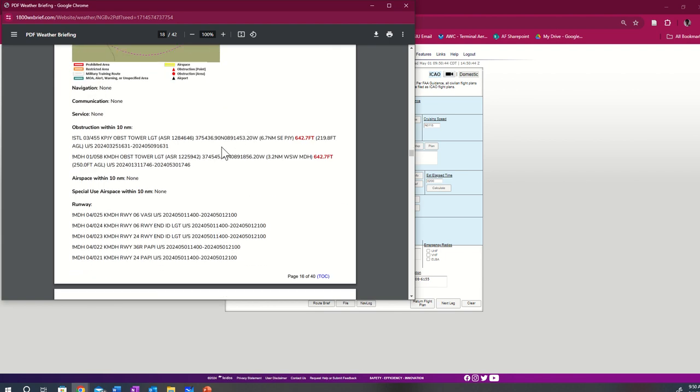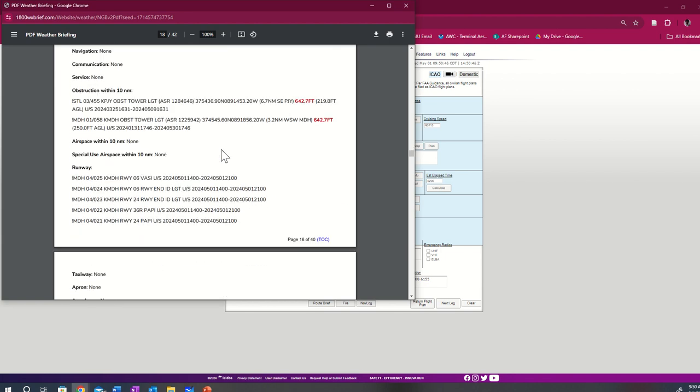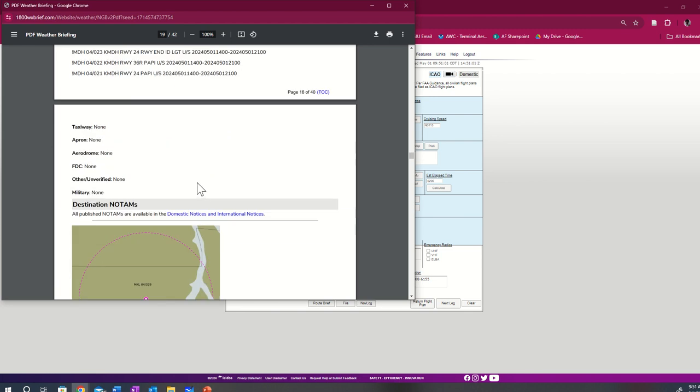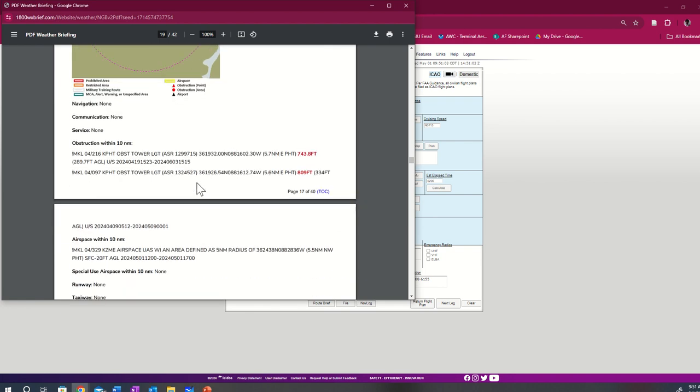And there's notes about obstructions and notes about runways, right? So you can see here at the airport, VASI is unused or unserviceable. That's what that really means. And then the reels are unserviceable as well, so you can't use those. So those aren't really a big deal for us here.